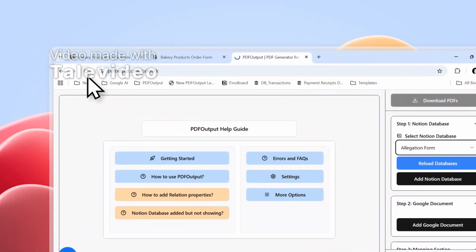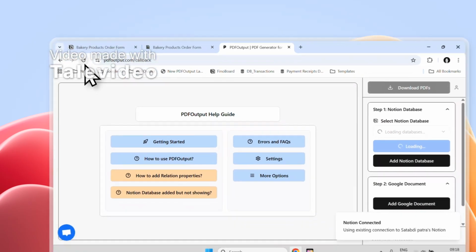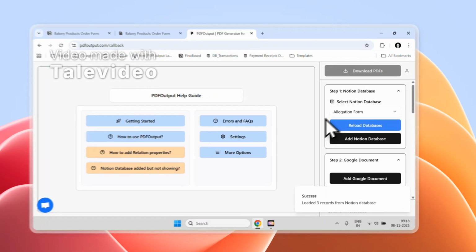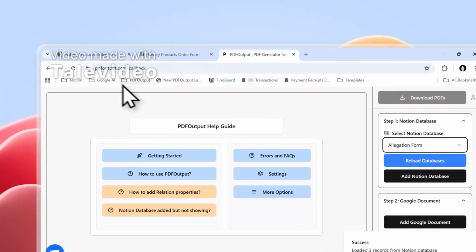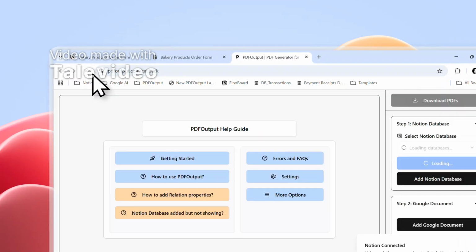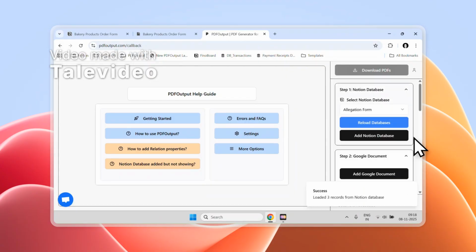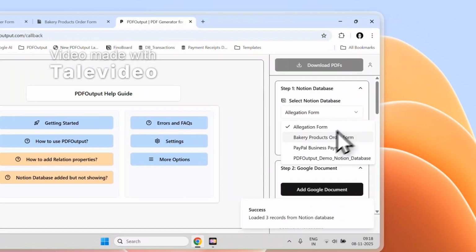Okay, so let me see if the database is still there. It is not yet coming, so I need to refresh it 2 to 3 times, because sometimes it takes a while to load the database. Okay, so let's wait and see if it is still appearing. It is not yet there. Let me refresh it once again. And now you can see the bakery product order form appearing over here.